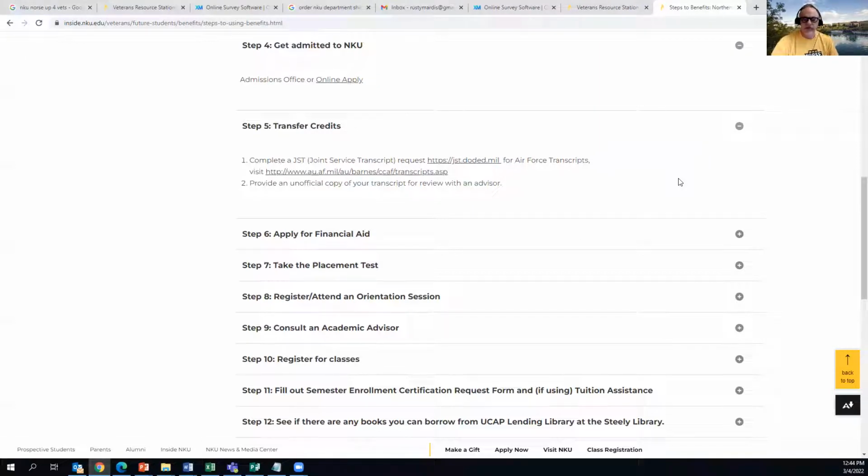But we're working on, I won't say a better process, maybe a streamlined process or some additional things to help with that JST and also with the CCAF, the Community College of the Air Force transcripts. So if you're Air Force, you have to request your CCAF. And it shows you how to do that right here.